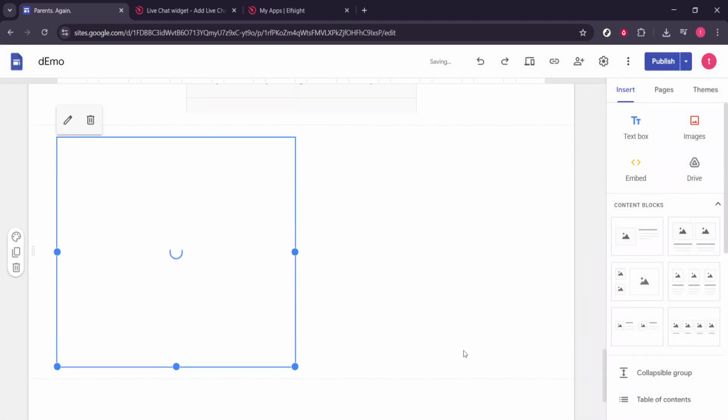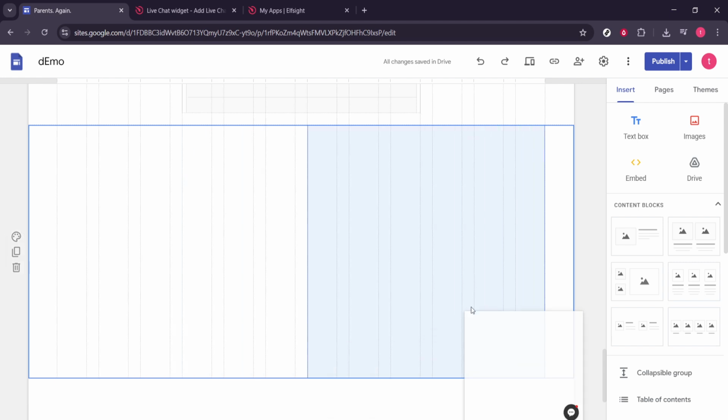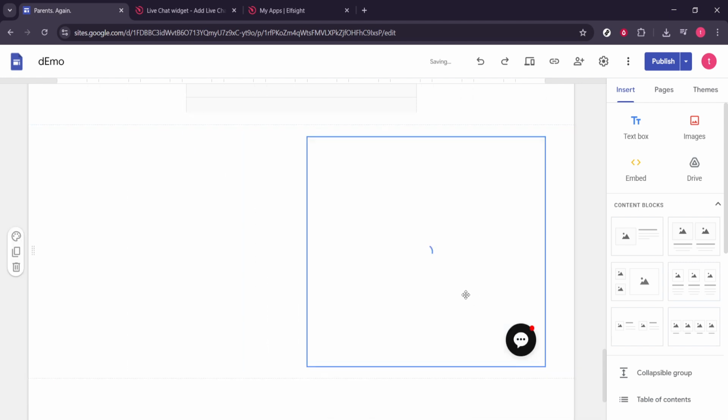Because this is a floating widget, its exact position in the page layout doesn't matter much. The chat button will dock itself to the edge you selected in Elf Site. If the preview looks empty, don't worry. Floating widgets sometimes appear only in a live view. Once your site is live, the chat bubble should show in the corner on desktop and mobile.